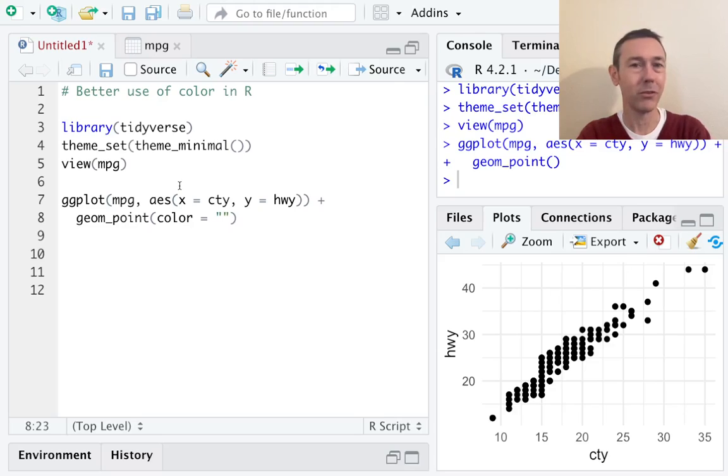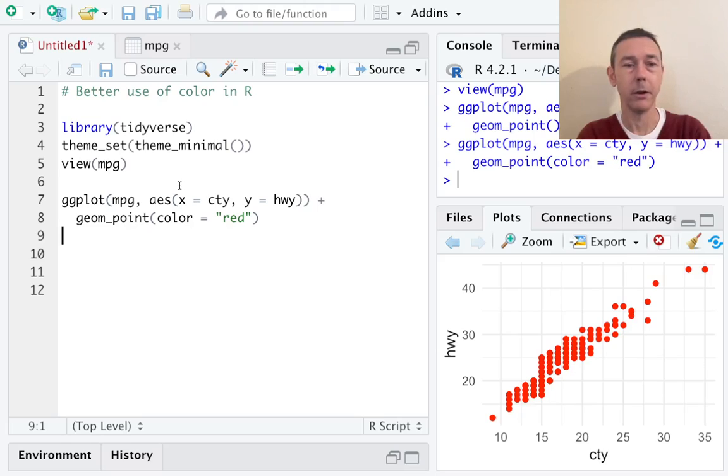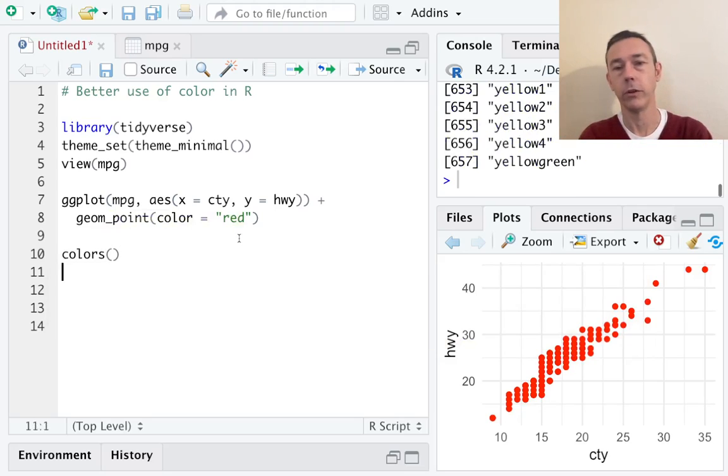So pretty straightforward. So let's make these points red. There we go. Notice that I put red in quotes. If you leave out the quotes, R will think you're looking for a variable name, and there's no variable named red defined just now, so it won't find anything. There's a lot of different colors that are built in that have names in R: red, green, blue, for instance. You can see a complete list with the colors function, no arguments.